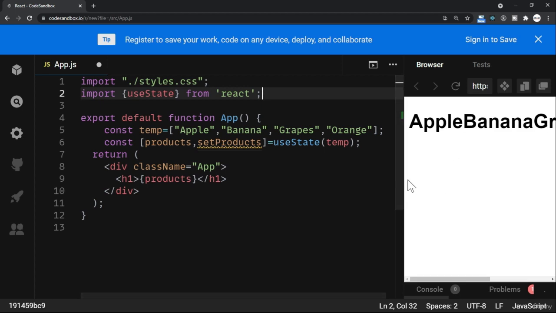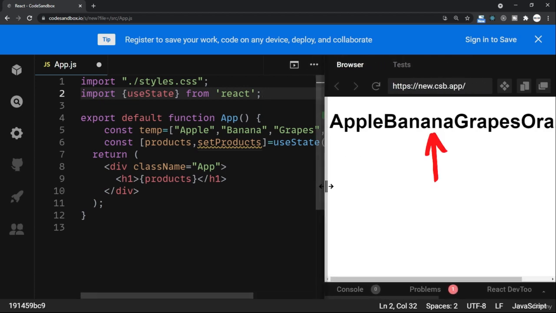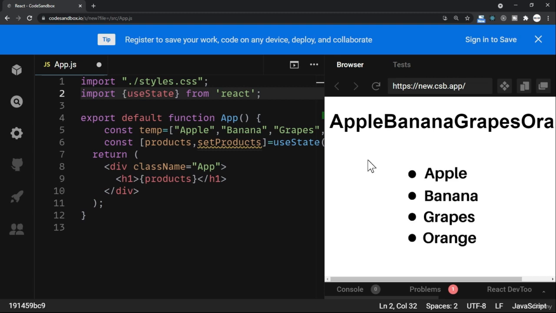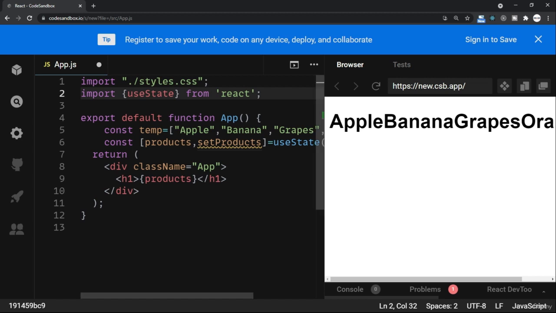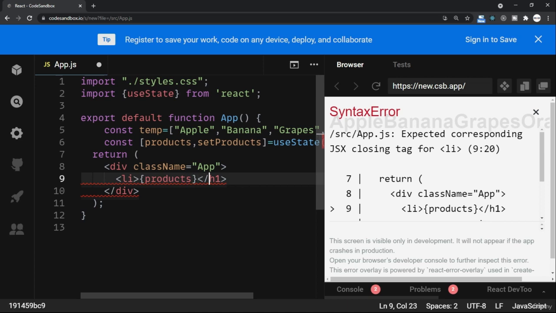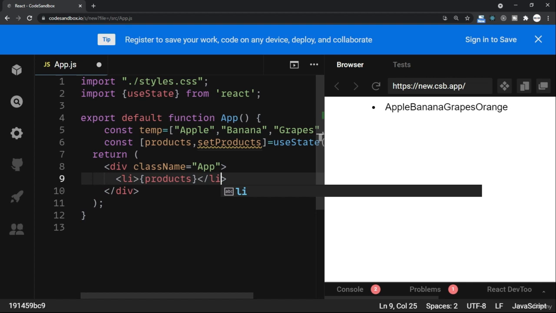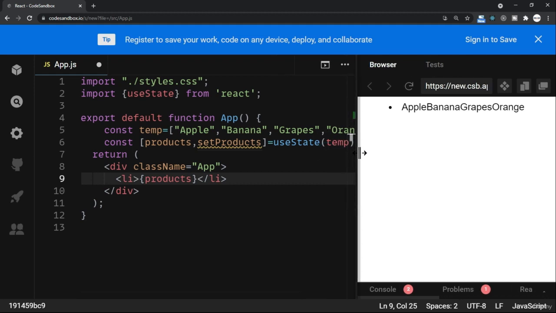Now you see that the data is still getting displayed, of course, but it's a single h1 and everything is displayed in a single line. I don't want that. What I want is to display each value as a list item. That means I should have an li instead of the h1. But this again has a problem, that all the values are coming together. We don't want that. We want each value to be displayed separately as a list item.